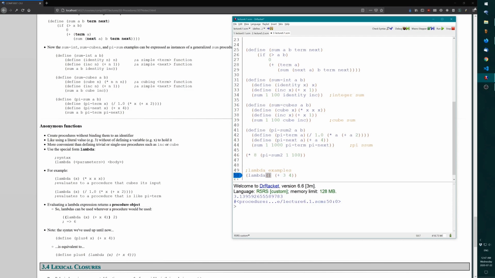So what happened here, we didn't get 7 because it didn't actually run this procedure. When we said lambda, again, remember lambda just sort of means make procedure, so it's just creating the procedure object itself. And this is Dr. Racket's representation of the procedure object.